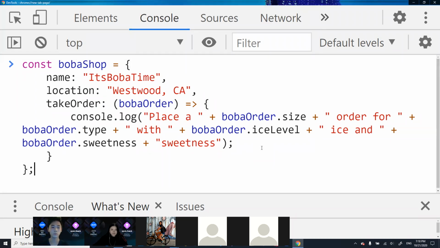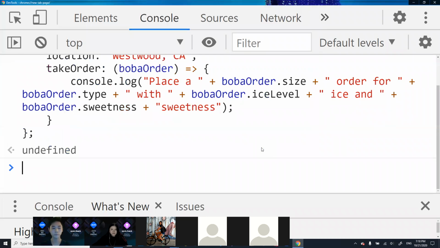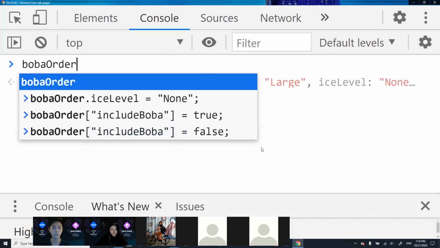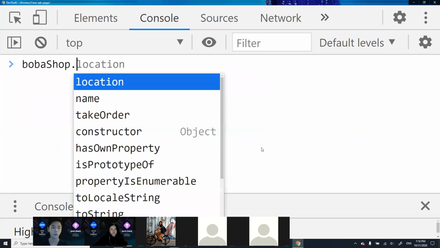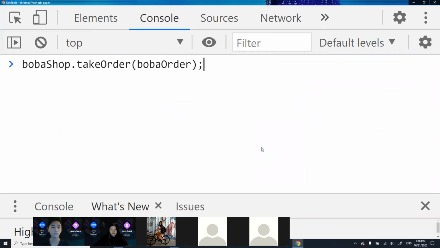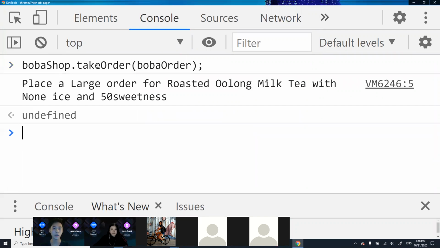And then I'm going to go ahead and define that object. And now we can do boba shop. So to call our object method, we can do boba shop dot take order boba order. And then it'll print out the whole order: place a large order for roasted oolong tea with no ice and 50 sweetness. There's no space here because I forgot to add a space, but hopefully that kind of shows you how we can use objects and object methods together.